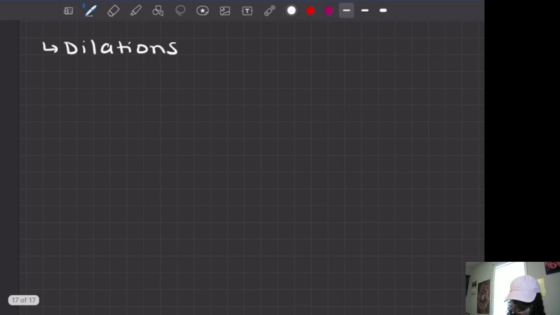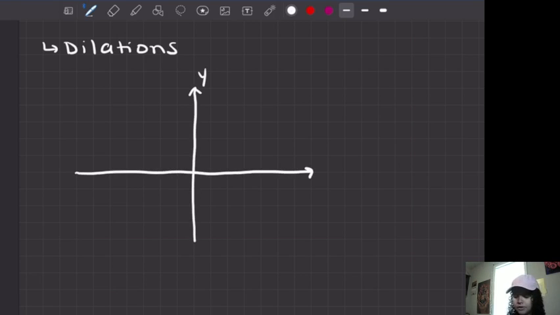So let me draw my coordinate grid on here for you guys. And it's my x-axis. Okay, so let's say that my pre-image is a rhombus, something like this, and I'm trying to draw it as nice as possible. So this over here is point A, B, C, and D, okay? And I say, okay, perform the following sequence of transformations.